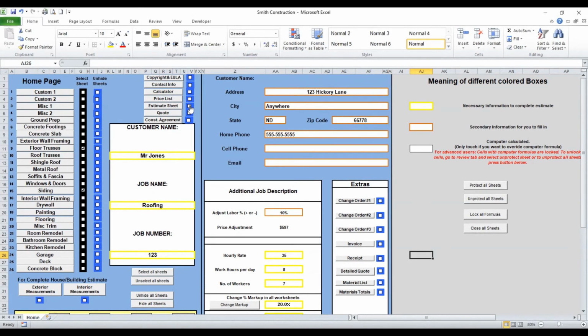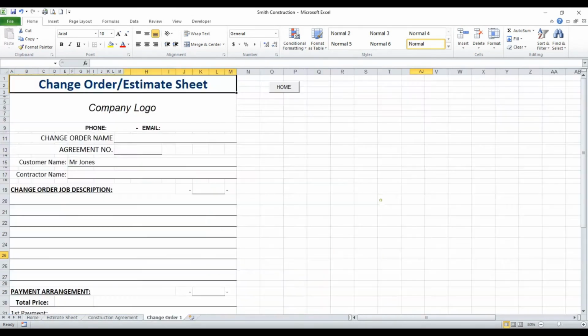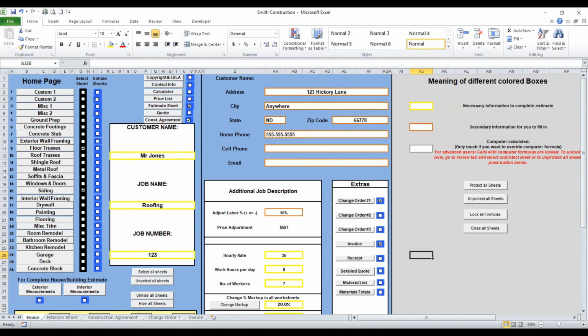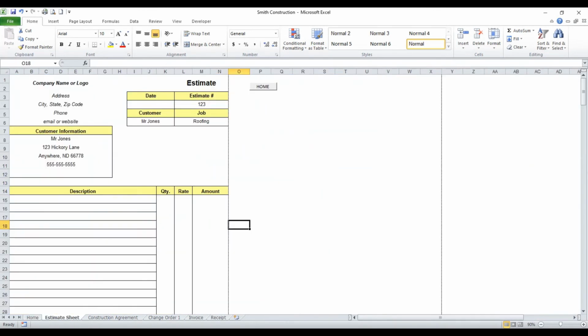On the home page, you will find pages to create custom estimates, construction agreements, change orders, invoices, and receipts. Line items in these pages have to be typed manually or use Excel's copy and paste feature to copy from one page to the next.